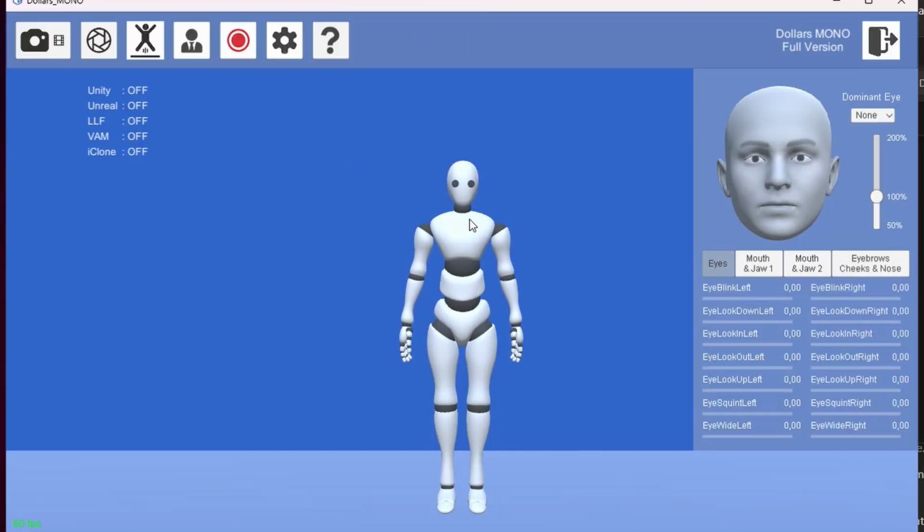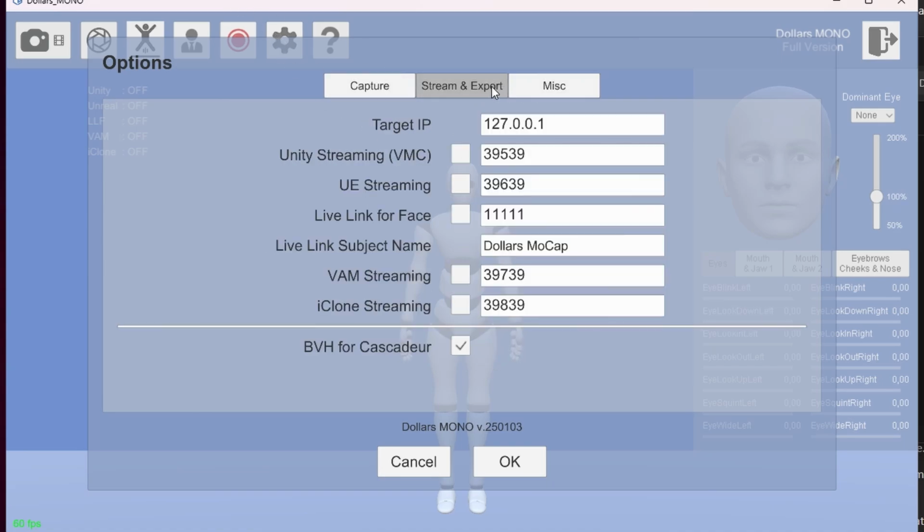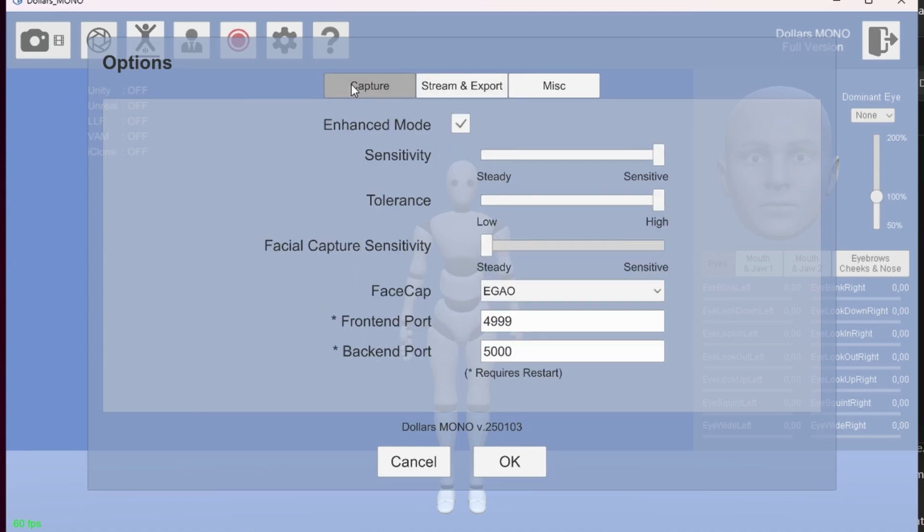This is my settings for Dollars Mono. So while I'm here, I just want to quickly show you my settings and what I prefer. If you're using specifically Dollars Mono with Cascadeur, you need to activate the setting. So you go settings, stream export, and you tick this BVH for Cascadeur. It's just so that the retargeting is much easier.